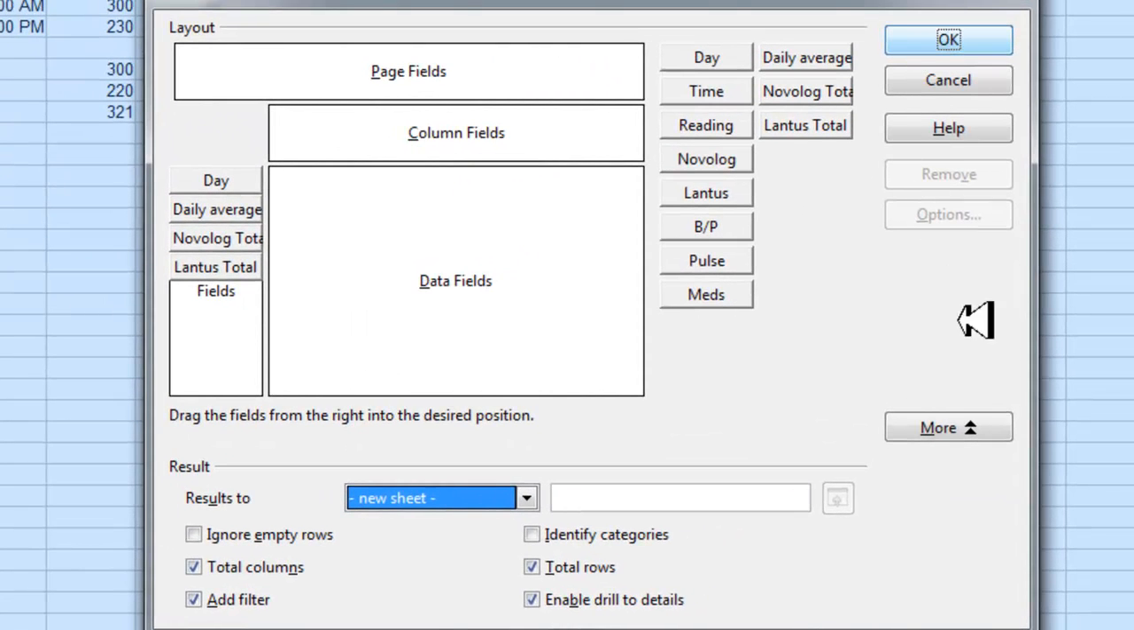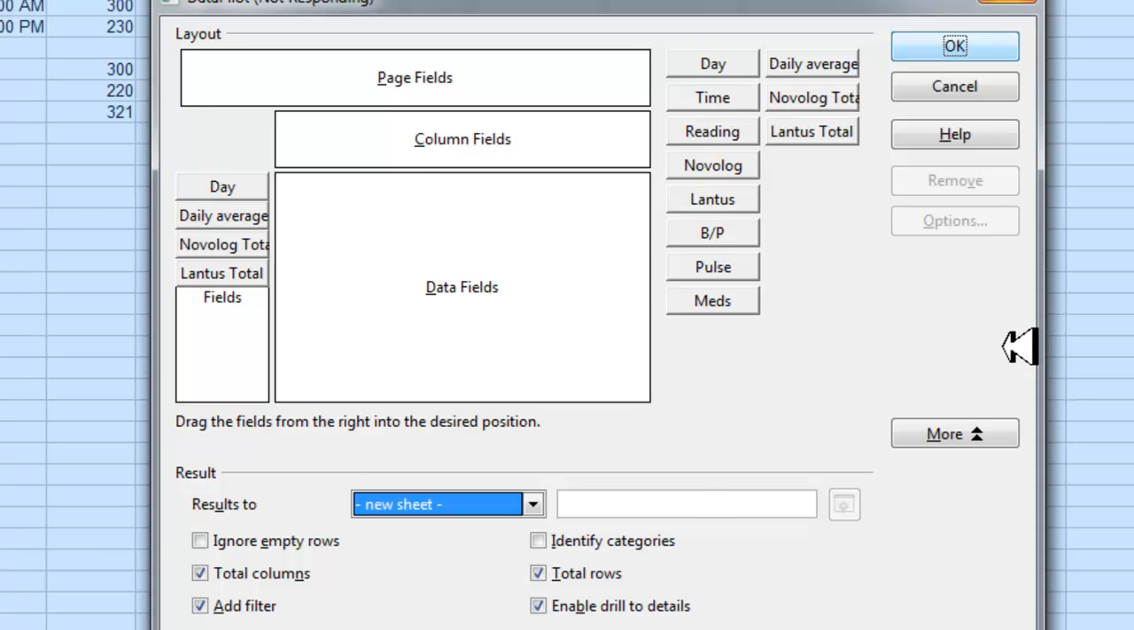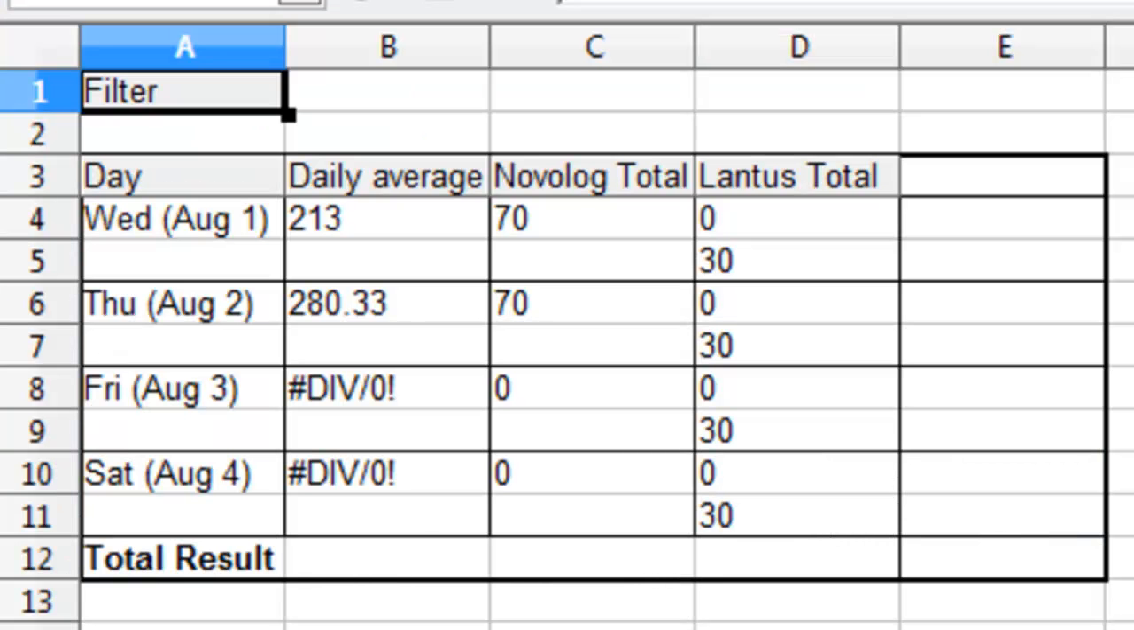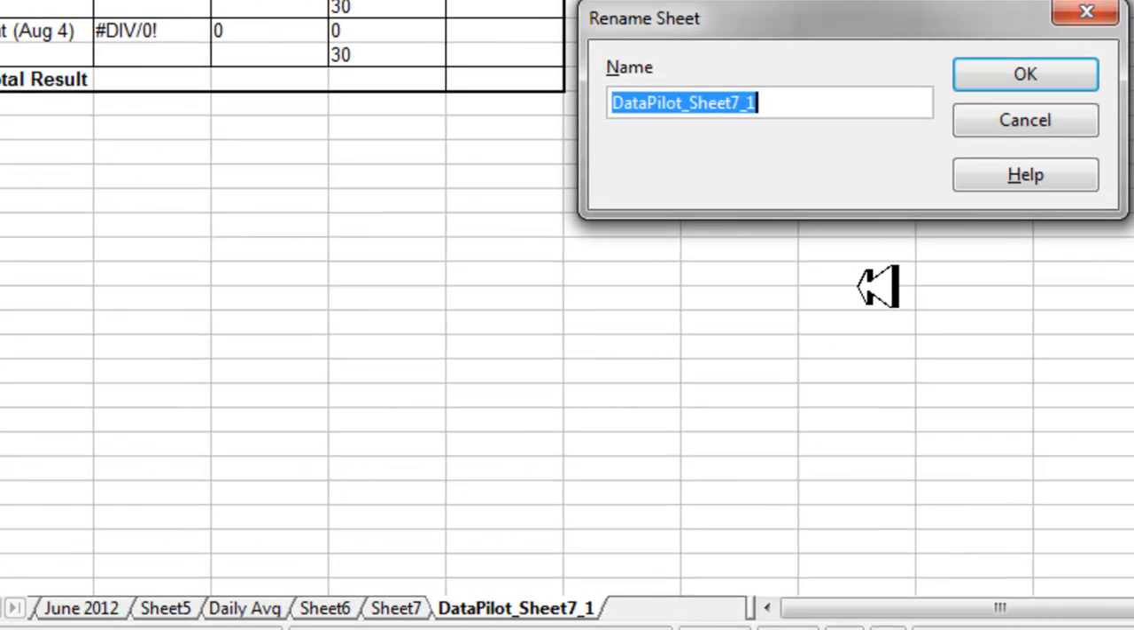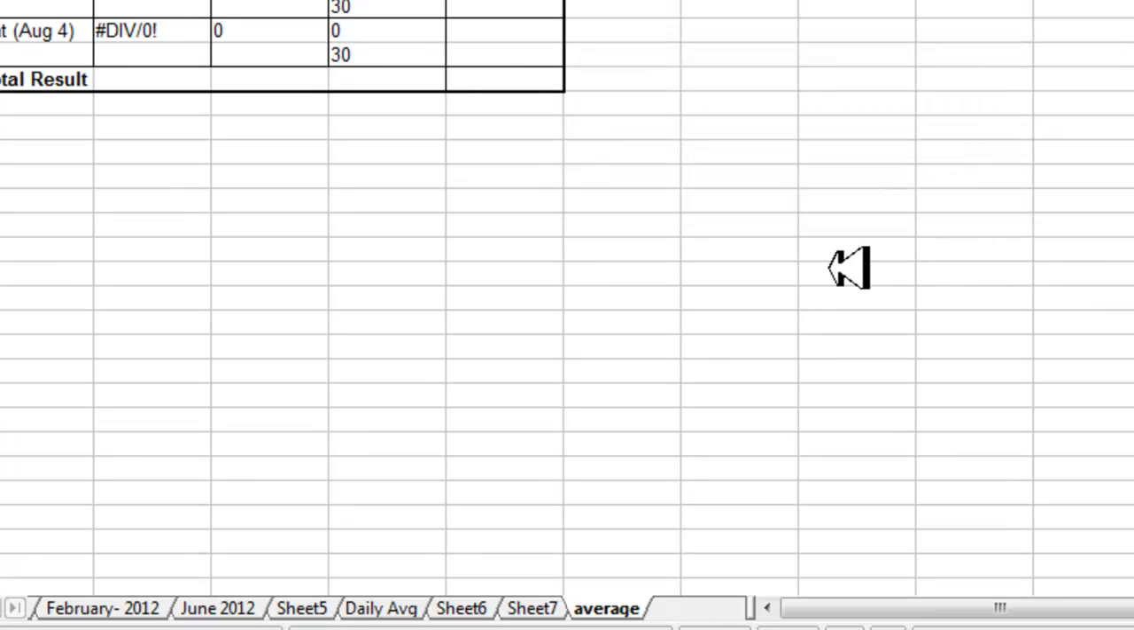So this will take a few seconds as well. And once it's finished, it's going to give you this result. It's going to have the day, the averages, the totals, and it's also going to name the sheet. So if you want to rename it, just double click and rename it to whatever you like. You can either hit enter or OK.